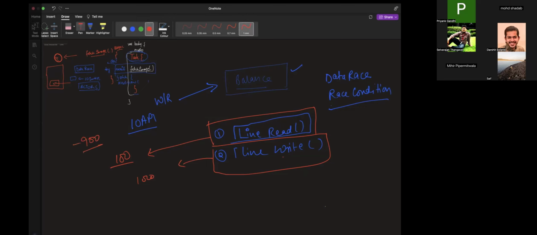Now, what is then data race? These are the questions that could be asked in interviews, so I'm just giving a quick glimpse over this. Data race is basically, let's say you had a balance of 100. This is basically data race also. Why? Because your lines got executed in a manner that led to a dirty write on your balance.